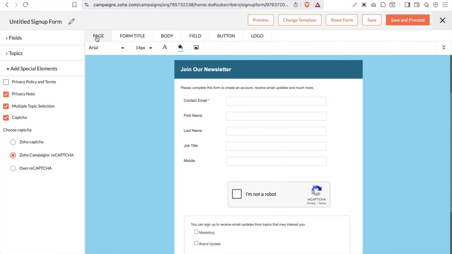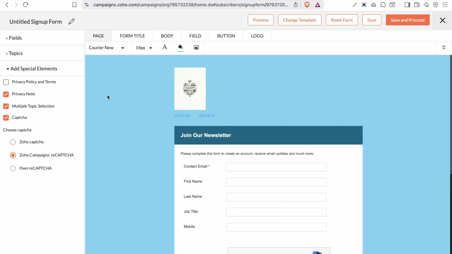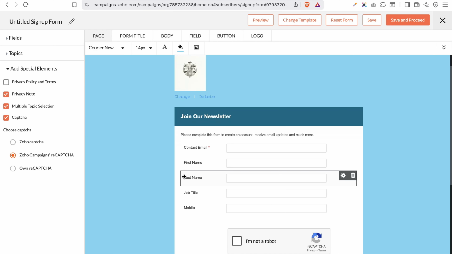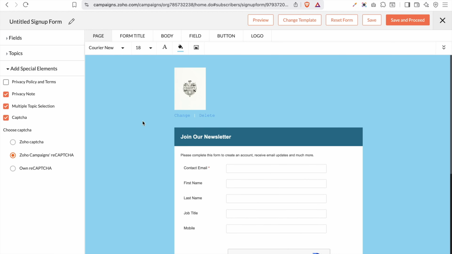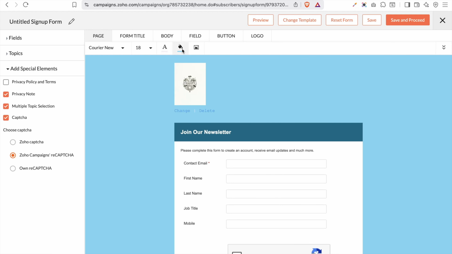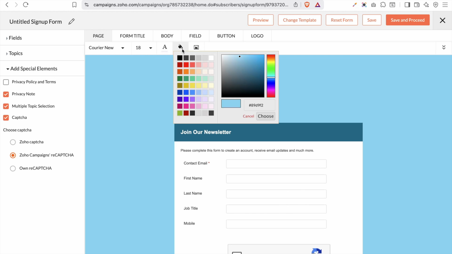And when you click on page in here, it is going to ask you for all of the settings, and you can also be able to change the particular font for this form, or you can even decide that you want to increase this font to, let's say, 18.